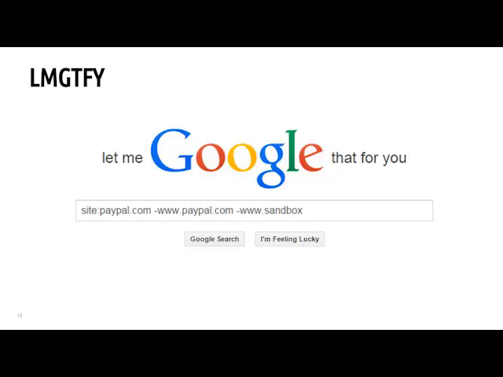So the scraping that tool does for Google basically works like this. When you go to google.com, you can do site:paypal.com, and it'll give you all of the links that Google has for paypal.com. And so then you see that you already know about www.paypal.com, and you already know about www.sandbox.paypal.com. So you use the minus Google search operator there to remove those from the results.